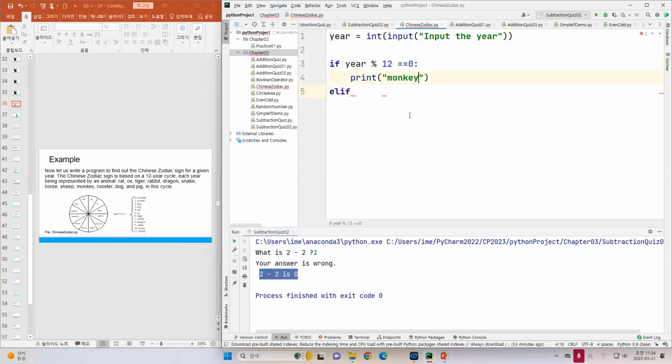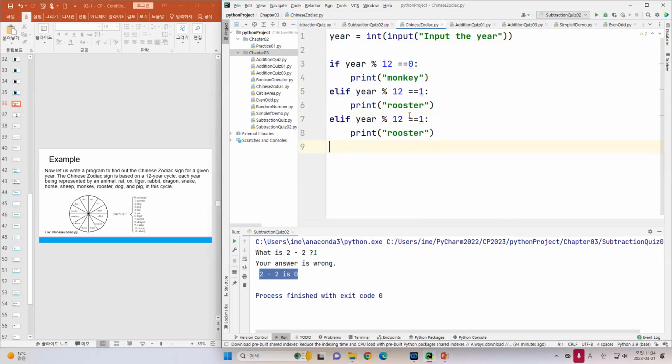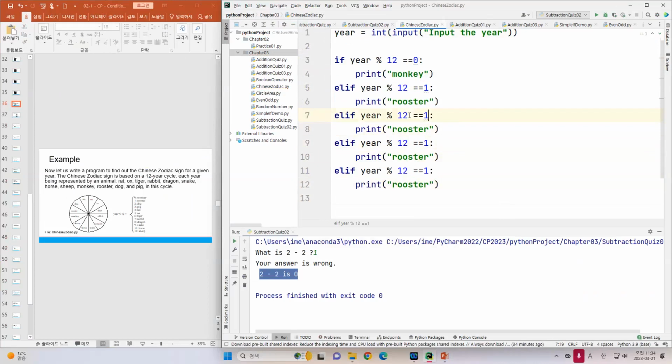So the year remaining by 12 equals to 1. So I need to print rooster. Okay. And the easy way is to copy and paste. So if it is 2, then dog. If it is 3, then it is pig. If it is 4, then it is rat.